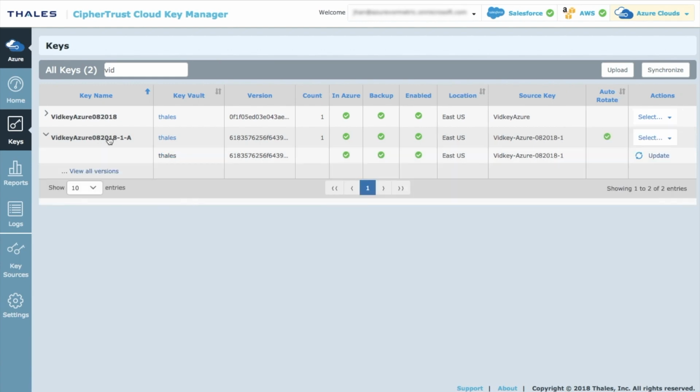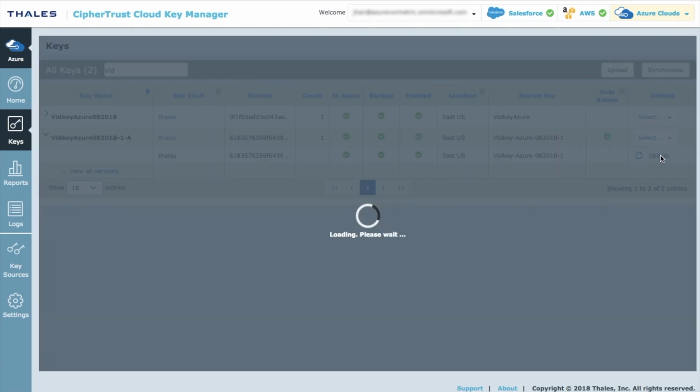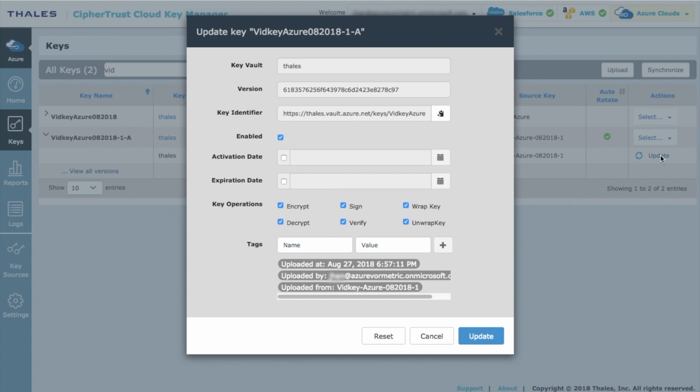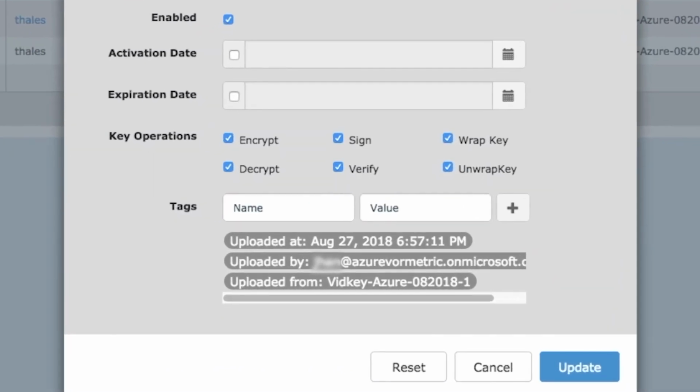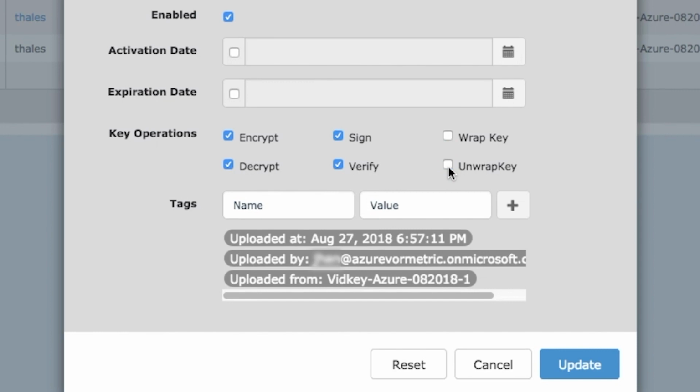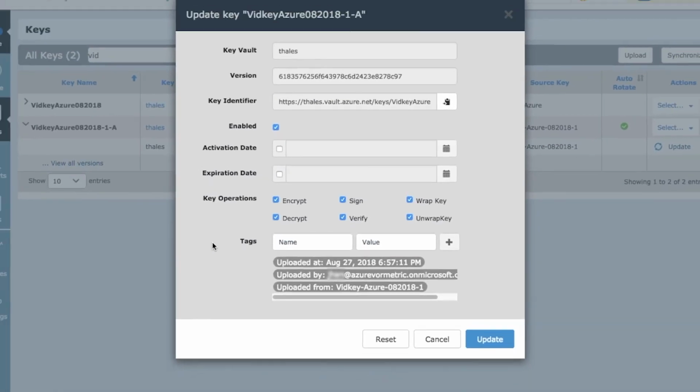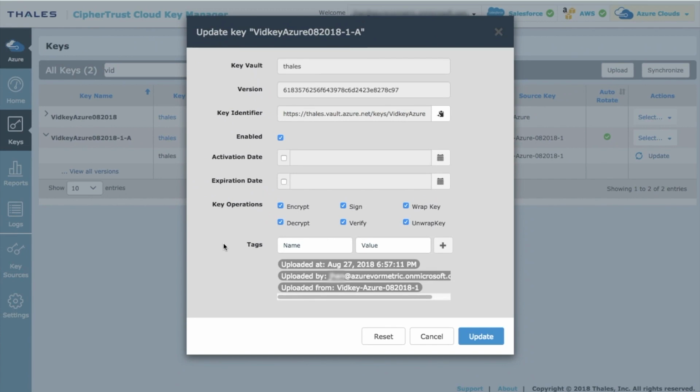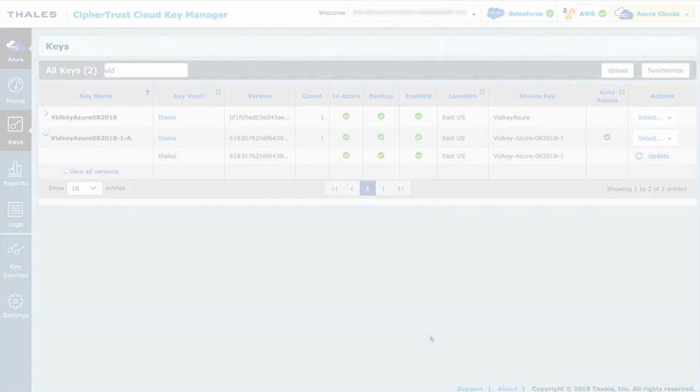If I click on this key and then click on Update, I'm presented with a user interface similar to the time that I uploaded the key. Here, I can do things such as change the activation or expiration date of a key or modify key operations permitted for the key. Similarly, CipherTrust Cloud Key Manager supports tags for keys for cloud providers that support them. I haven't made any changes, so I'll just cancel this update right now.